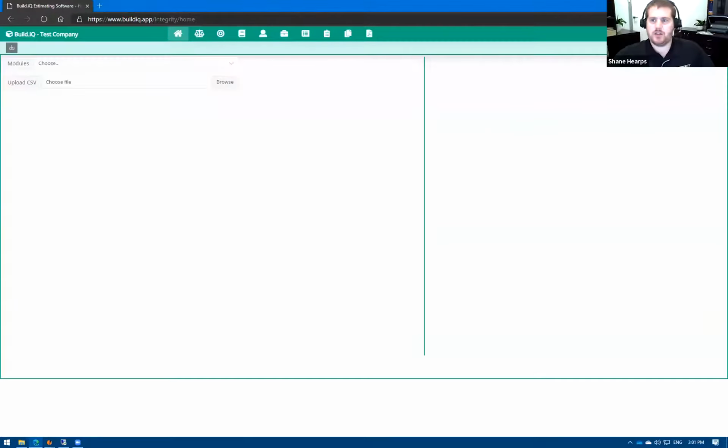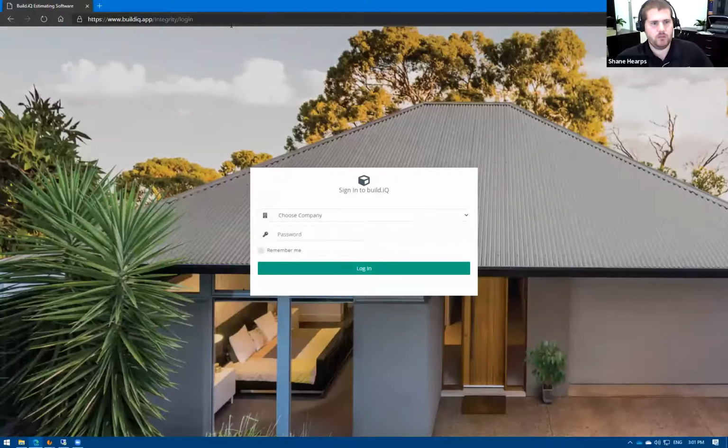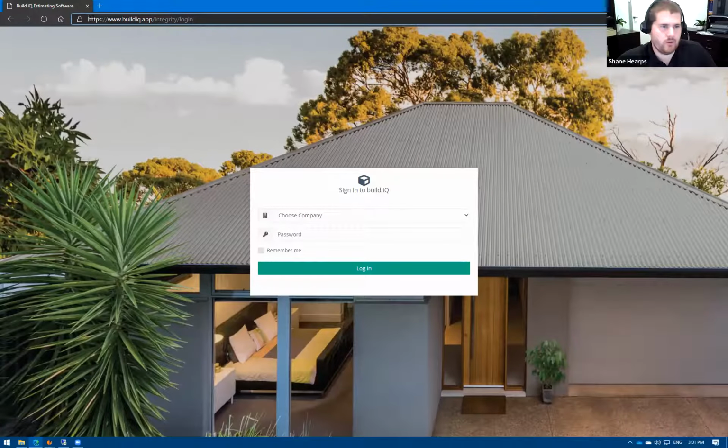I'm just going to take a step back and jump back to the sign-in screen. As you can see, the web address is buildiq.app/integrity. We're an approved reseller of the software. It's the software package with which I'll be very soon doing all of my post-contract estimating for franchisees and iGyro clients via the Service Hub.